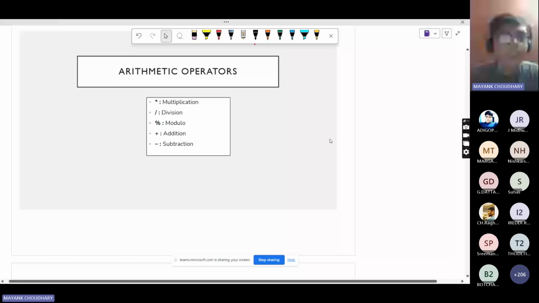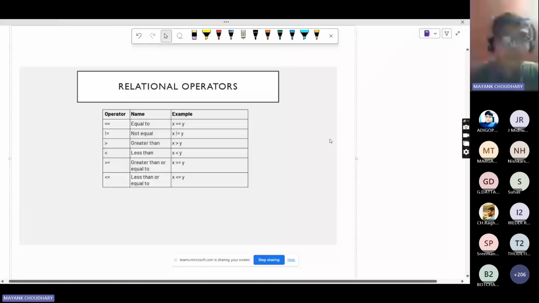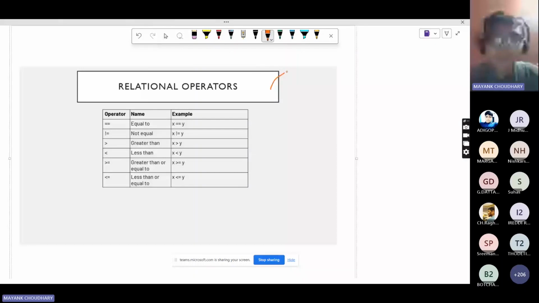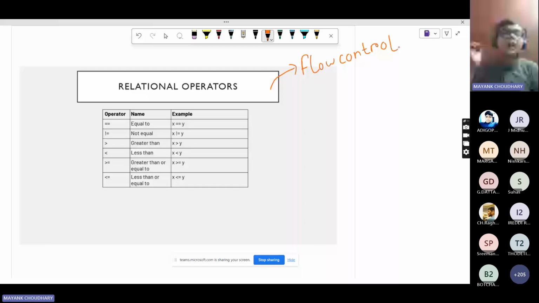Next are relational operators. Relational operators are very important for flow control, that is, for condition checking. Relational and logical operators are really important for controlling the flow. Equals to checks whether x and y are equal or not. It will always have a boolean value as output, either true or false. If x is 5 and y is 6, then x equals y returns false. But if x is 6 and y is 6, then x equals y is true.